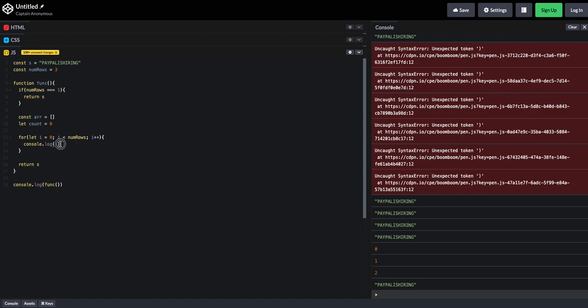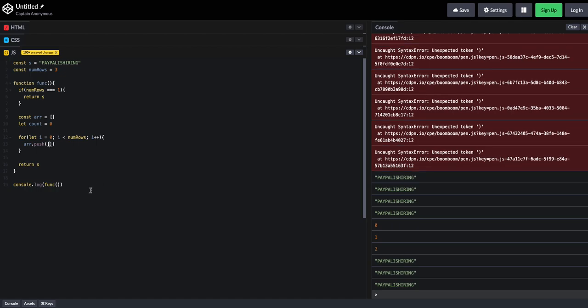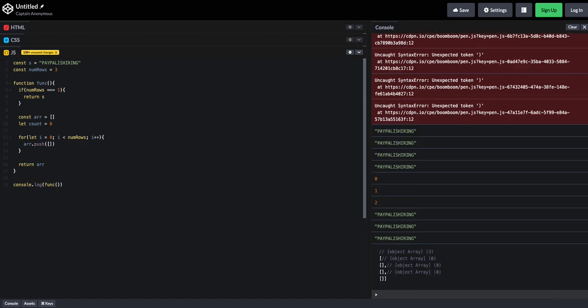And then inside here, we're going to say array.push. And then inside that, we're just going to put an empty array. And so now, if we return array, we should see an array with 3 empty arrays. Beautiful.